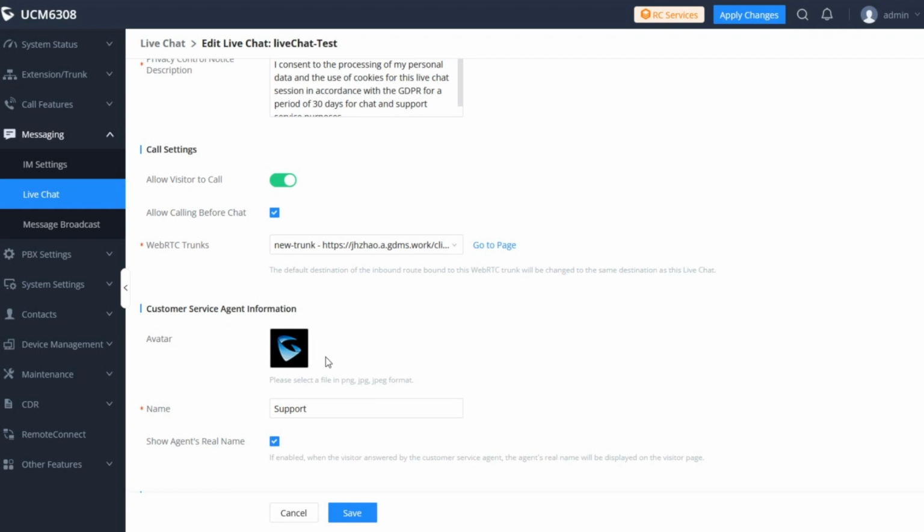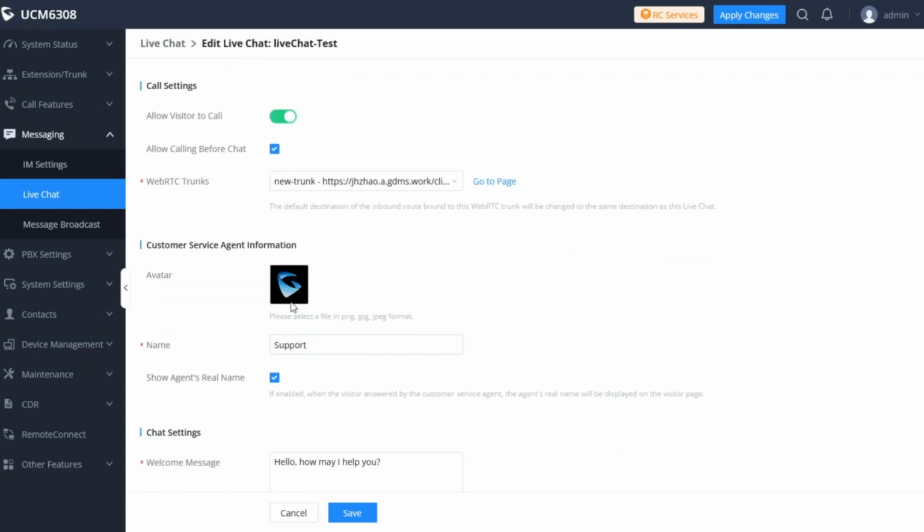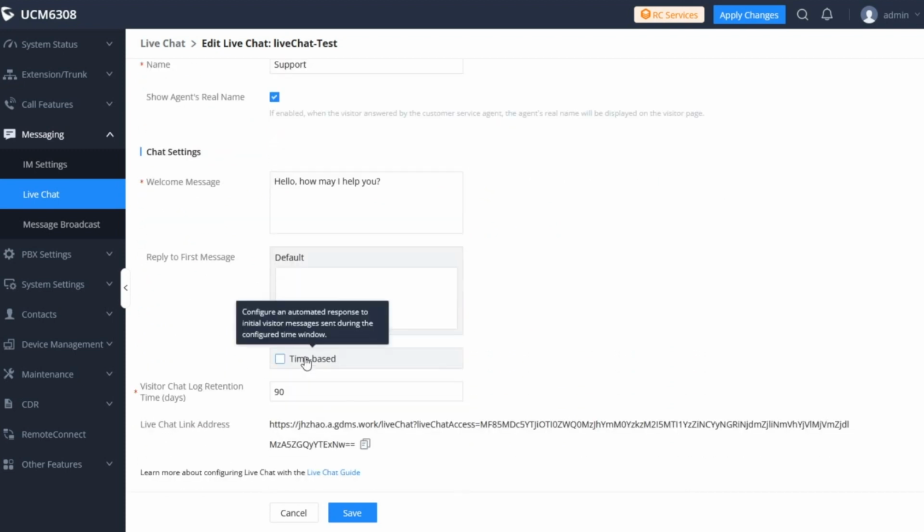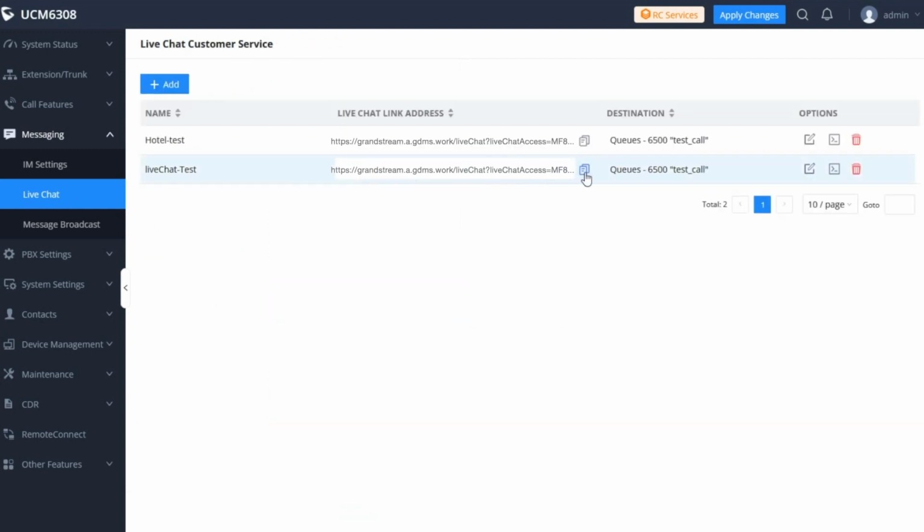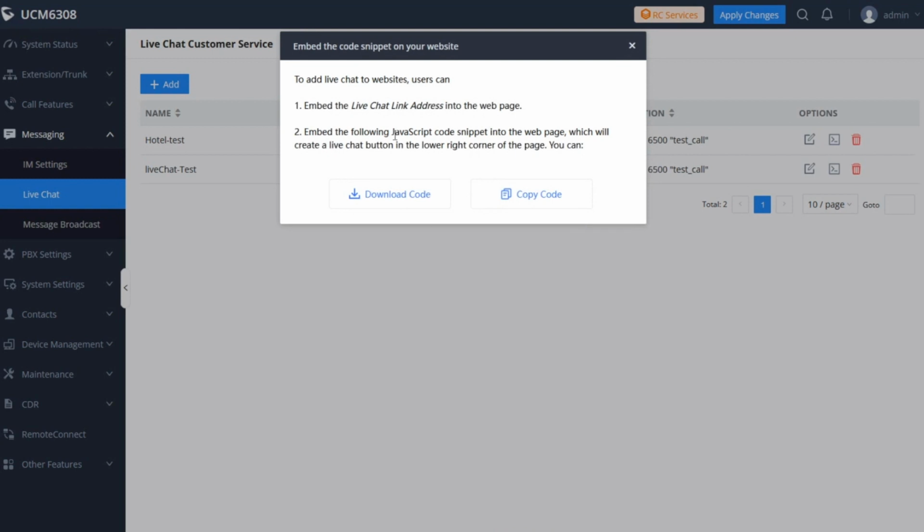You can add a customized logo for your customer service rep to appear on every live chat session. You can also customize automated chat responses to boost the efficiency of your chat interactions. Remember to click on Save. With our live chat setup now complete, you'll receive a generated link that you can effortlessly copy onto your webpage or app. Alternatively, integrate it into your application or website using the downloadable code provided.